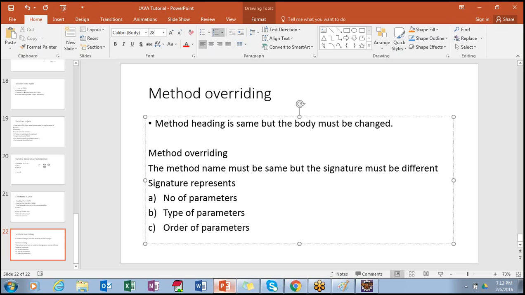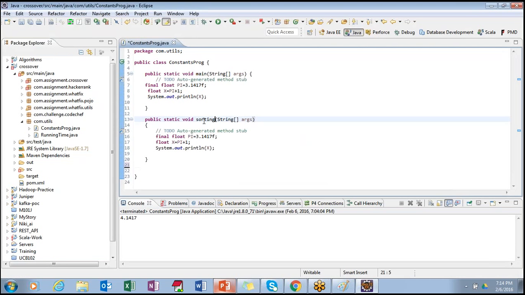Method overloading is nothing but where the method name is the same but the body is different. Method overriding, oh sorry, I again wrote it as overriding. It's overloading. Method overloading is nothing but: in the heading we have the method name, right? The method name is the same but the signatures are different. If these things are different, we call it method overloading.